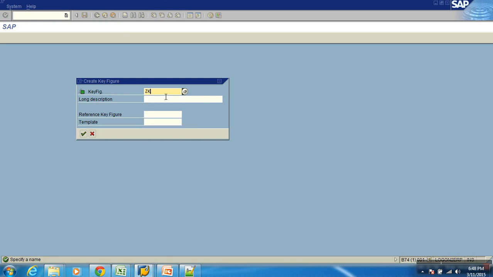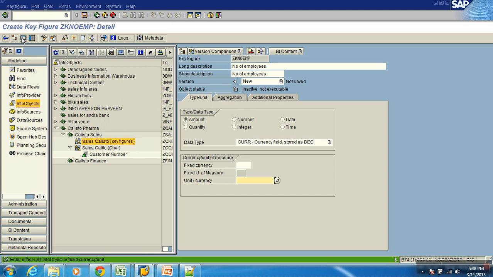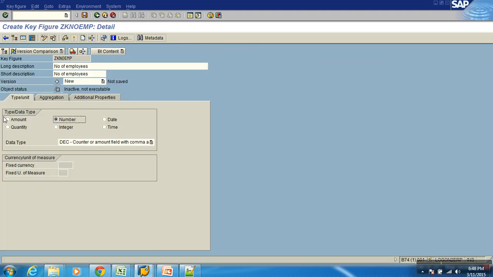So how do I create this key figure? Select the key figure catalog, right click and say Create InfoObject. Let's say ZK. Sometimes you have full-time and part-time employees. That is when you differentiate on the employee type, but the count doesn't come as 0.5. FT comes as 0.5, but you can never get the employee count as that. I'll say number of employees. Now this is a key figure.